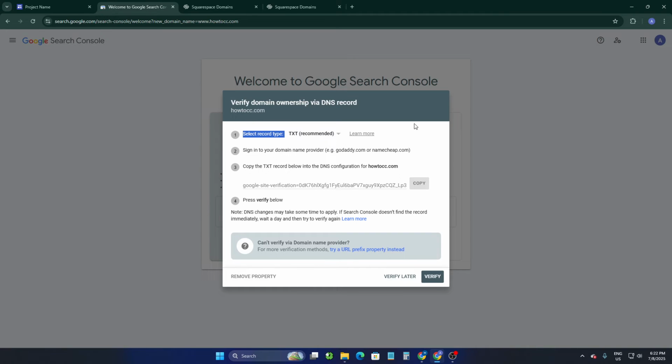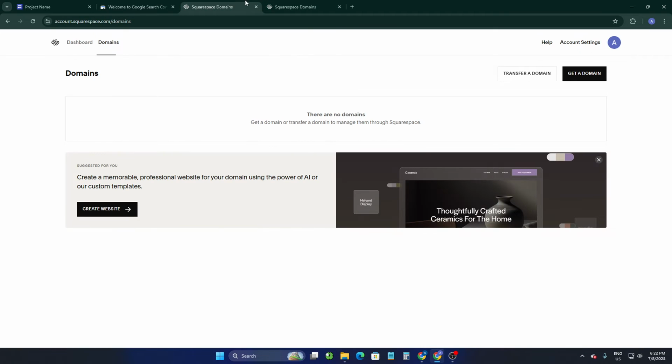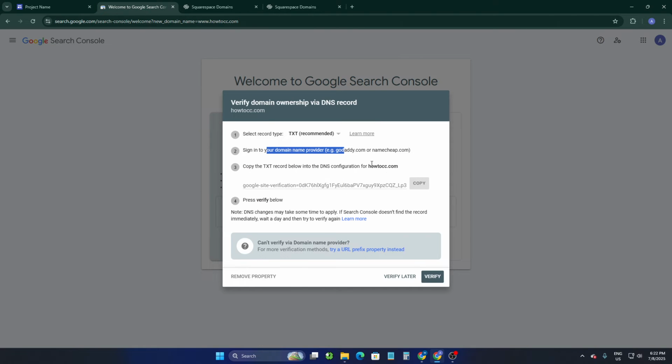Now from here you have to sign into your domain name provider, that is in this case Squarespace. Now you have to sign into your account and you can find the domain here. Now when you are on the site, you simply copy the text record below into the DNS configuration for that domain.